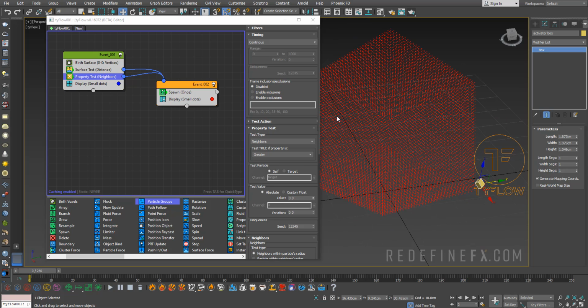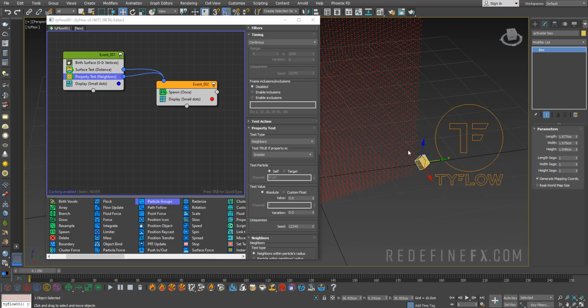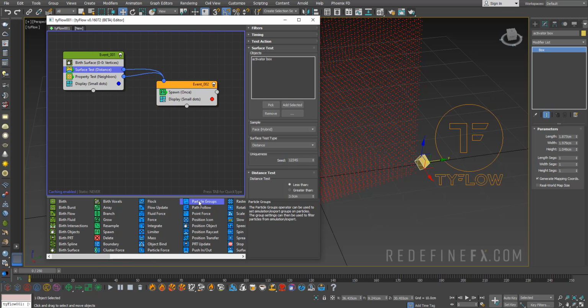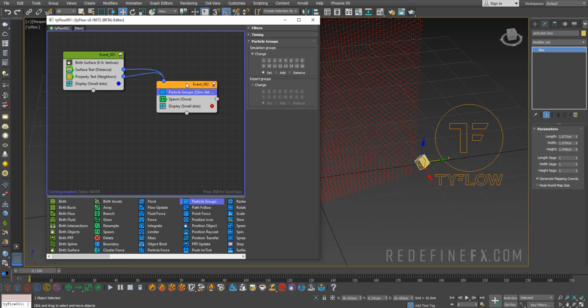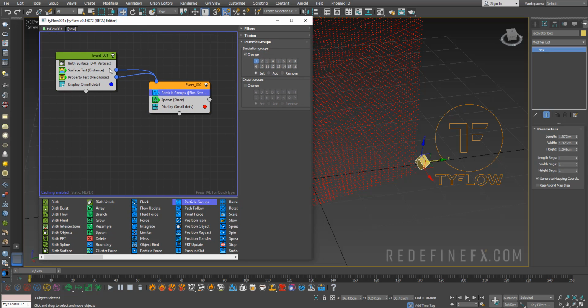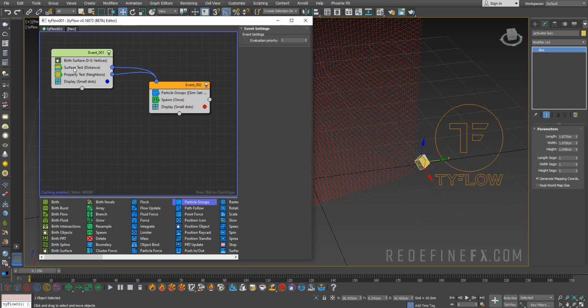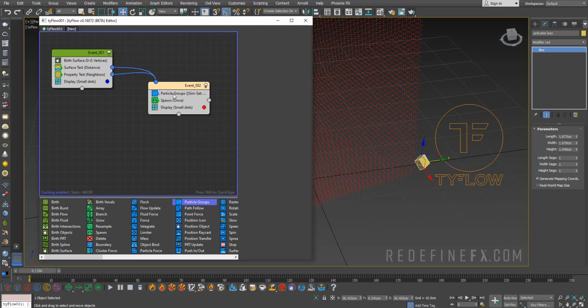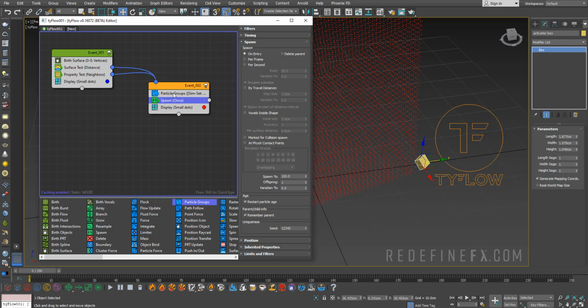And we only need the test to be true for the particles that fulfill this surface test, that are closest to this activator box here. So we actually need to use something called particle groups. So I'll just add a particle groups operator here into this event and set it to simulation group 1. So now I'm just telling tyFlow that the particles should go and get checked with the surface test. And if they meet the surface test, then they will go into this event where they're put into simulation group 1, and then they spawn red particles, right?